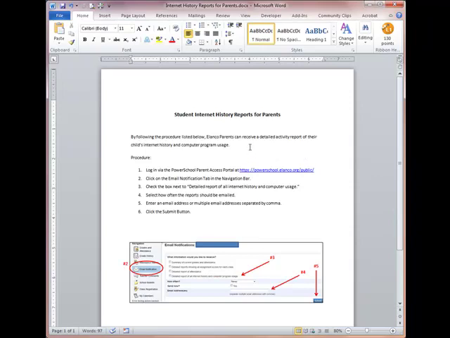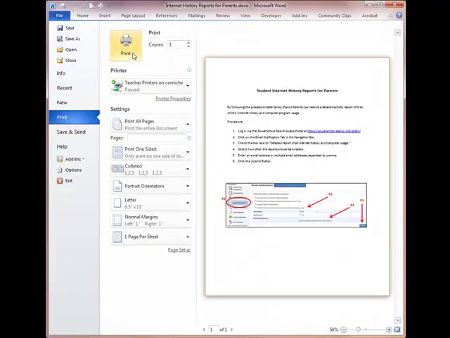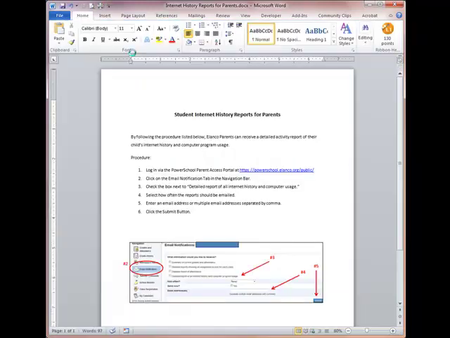But let's say I make a change first and realized it after I had already printed. Well, that's okay because it didn't print yet. I can actually make my change, go to File, Print again, and select Print. Now there's going to be two jobs that have been sent to the printer under my username. So let's go look at a printer and see what it looks like.